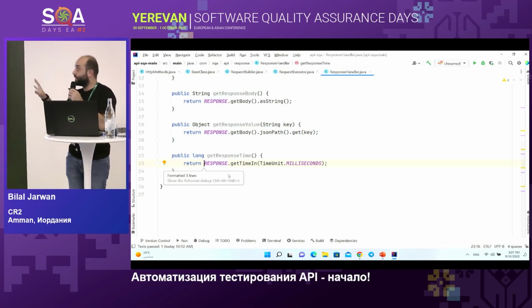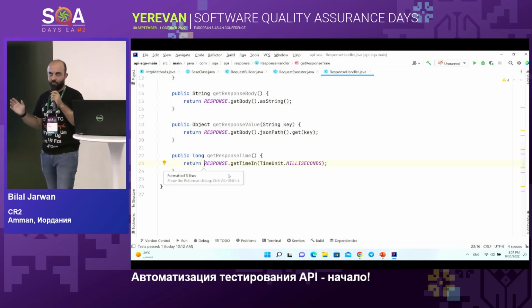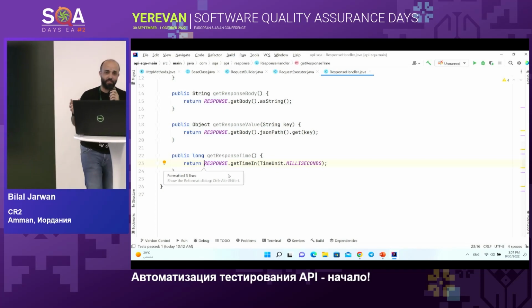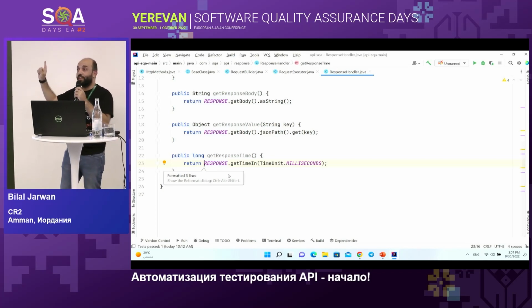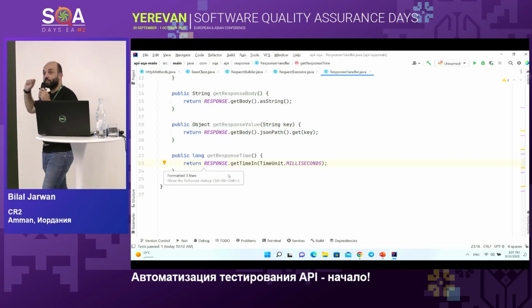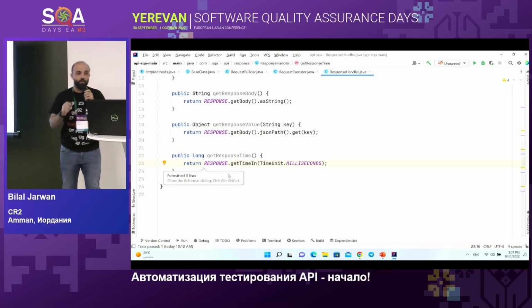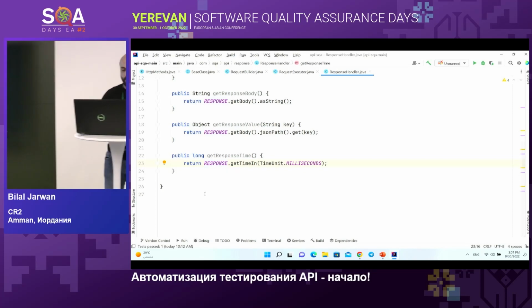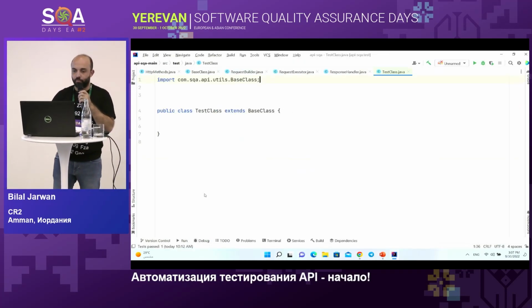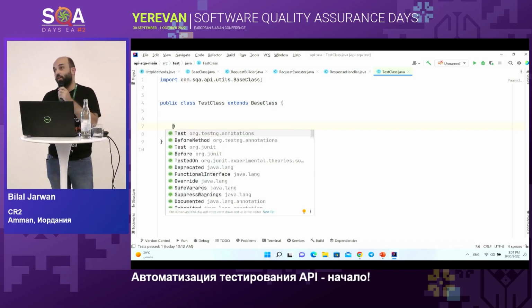Okay, so now we are handling everything in the response handler, request executor, request builder, and in the basic class. So we just need to work in the test class, and we will see now how we can deal with the test class with different test data. So let's move to the test class, and inside the test class we will just create an annotation, @Test from TestNG.